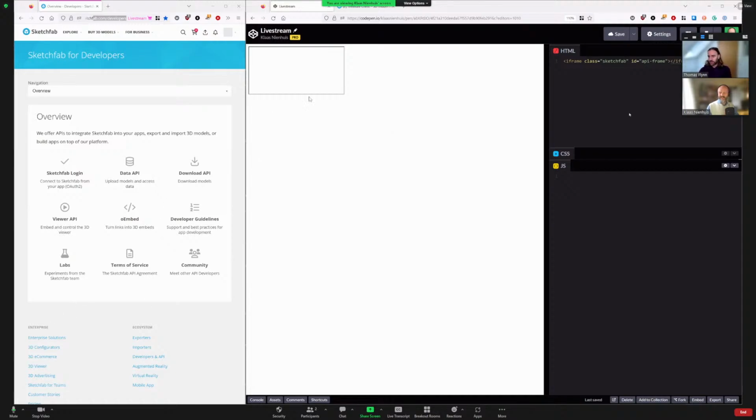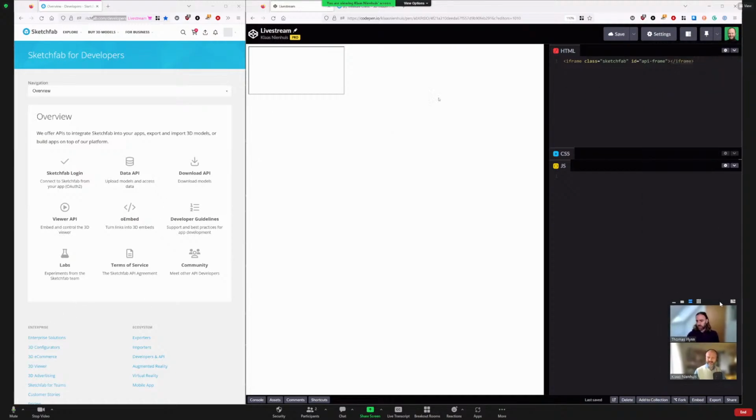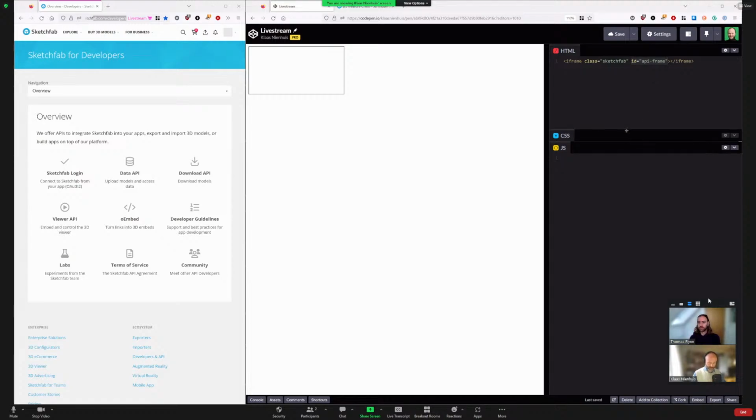So what I said, the iframe. This is the HTML object that we need to place other websites in our website. So you see that iframe showing up here, and it has an ID, which is called API-frame, and that's important, and I will explain later. So the first thing is done.